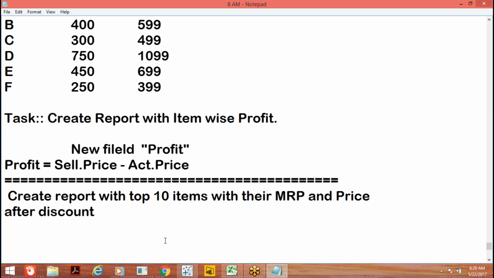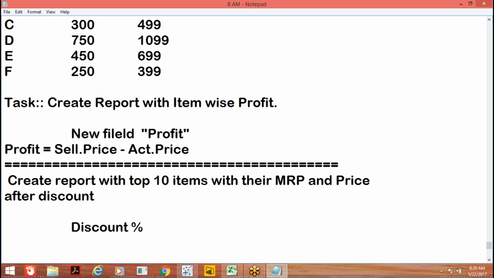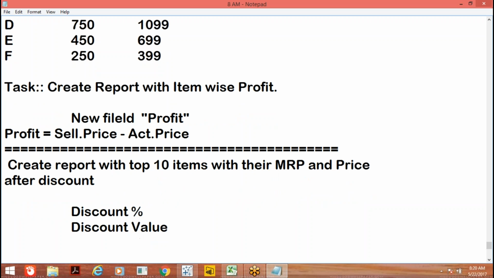So you are having discount percentage. Now first you have to find out discount value. Discount value you have to calculate first. So discount value, how you will get?